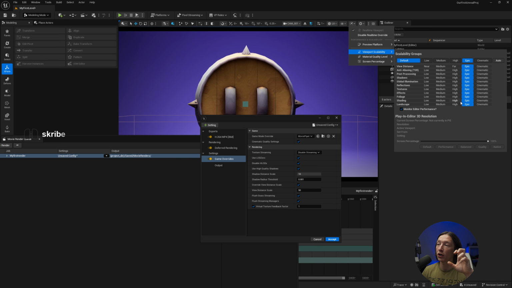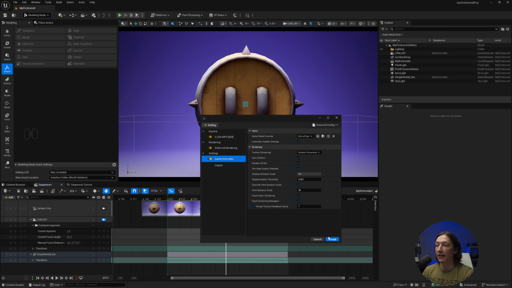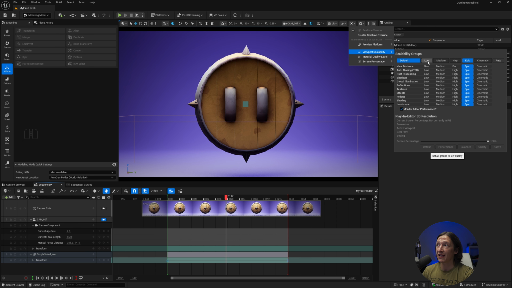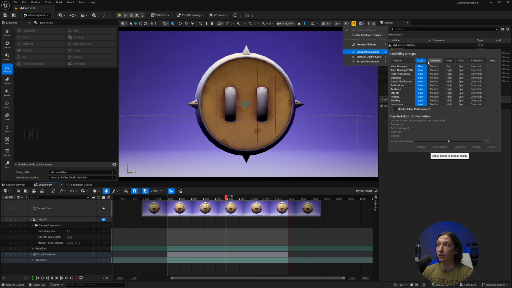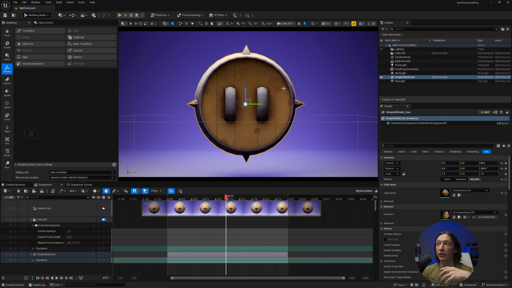settings for our viewport. So if I go ahead and move my movie render queue over for a bit, and I go ahead and accept my config right there, if I go to my speedometer viewport scale and I set this to low, it's going to make it look way worse because now it's not going to put as much pressure on the graphics card. Versus if I set this to cinematic, it's going to try and get the best lighting quality, the best shadow quality that Unreal can muster up.